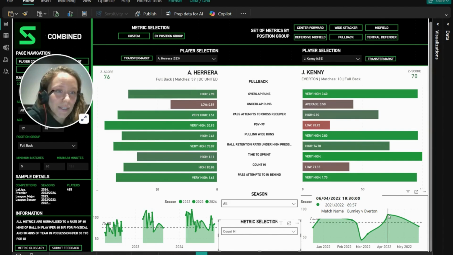So that's it. We've seen 3 concrete scouting workflows. The key point is that the dashboard is not just about data visualization, it's about answering real scouting questions quickly and effectively.